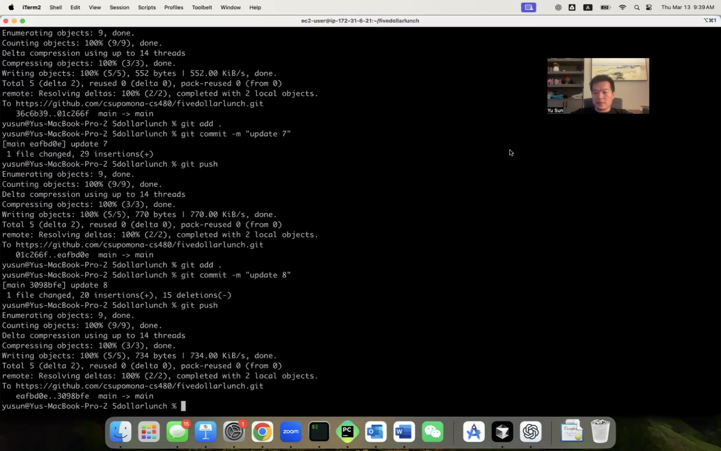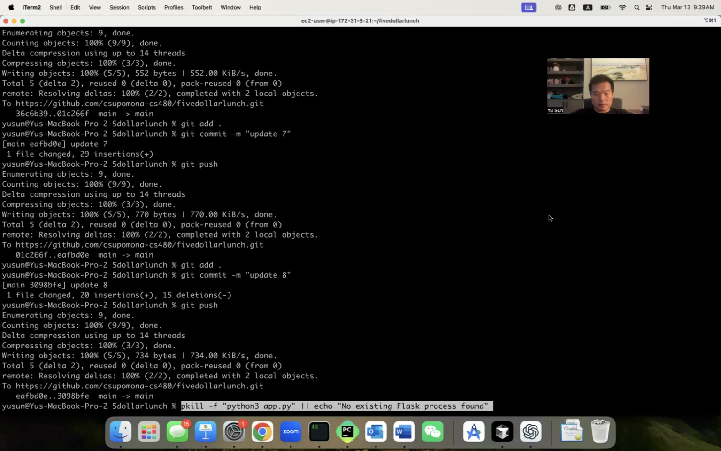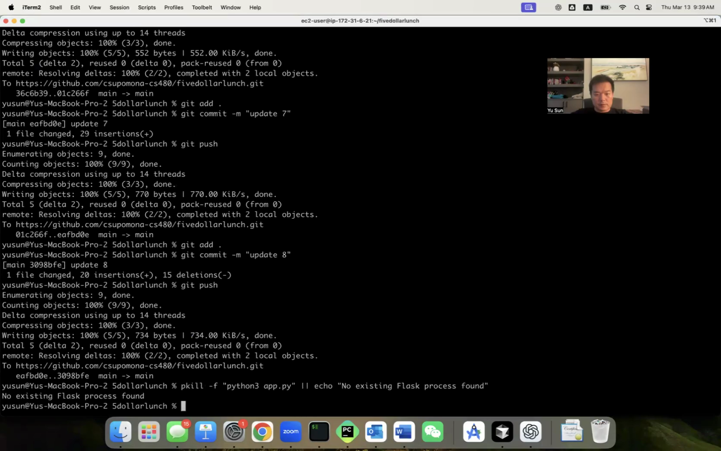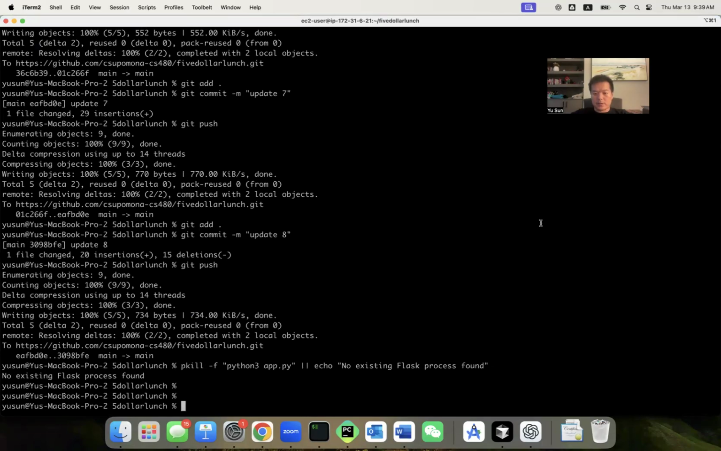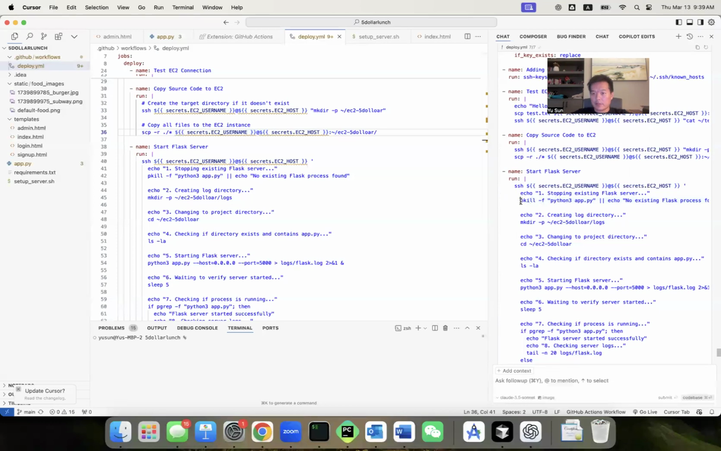Okay, so the Python is not there anymore. And let's actually try to run this command. Yeah, no existing Flask process found. So this one should be okay. Why does it actually stop here?